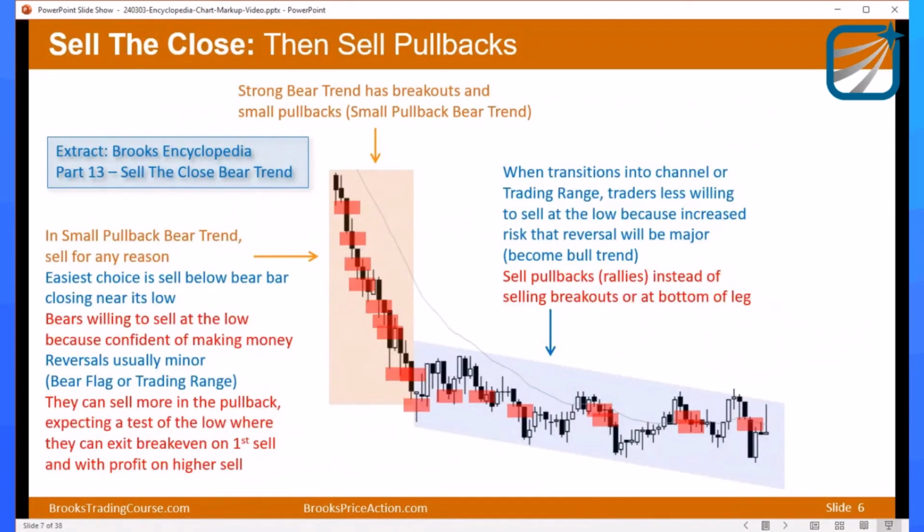And for an example, here's just one extract from part 13 of the encyclopedia. You can see here that all the boxes, the old versions, are all below the entry bars. This is how Al has been drawing these boxes for some time.